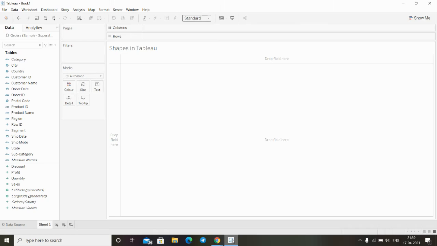Hi, today we will learn how to use the shapes field in Tableau. For that I'll be using the sample superstore dataset. For using the shapes field, first we have to create a scatter plot chart.